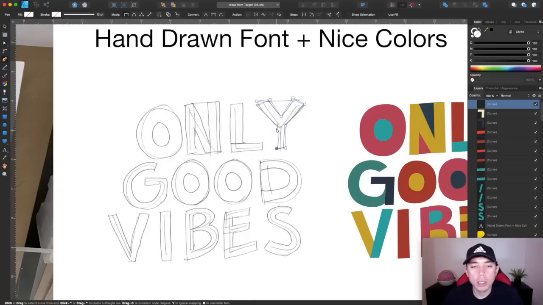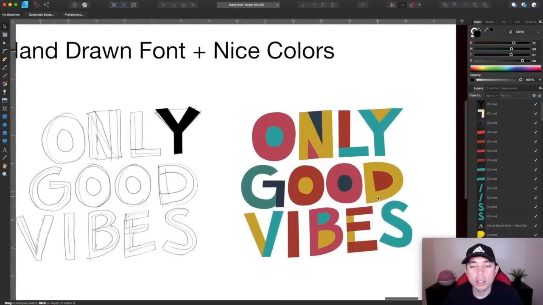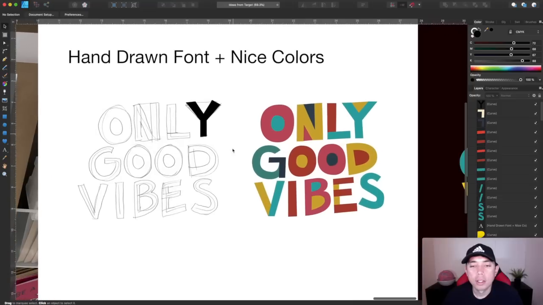So it doesn't have to be nice. It looks more hand-drawn when you do it quick like this, and fill it in. And I did that for every letter, and I started to change the color. So I'm calling this hand-drawn font plus nice colors. You can see here, you can do it any way you want. Draw your letters the way you want.